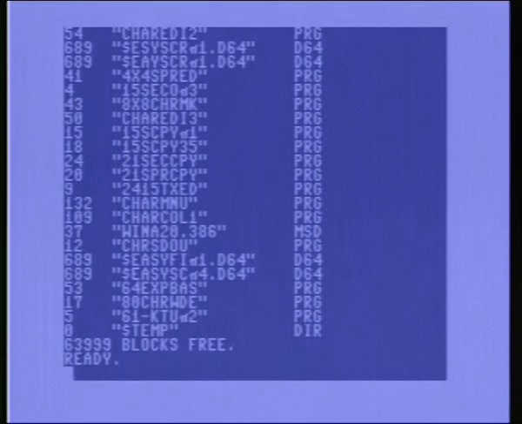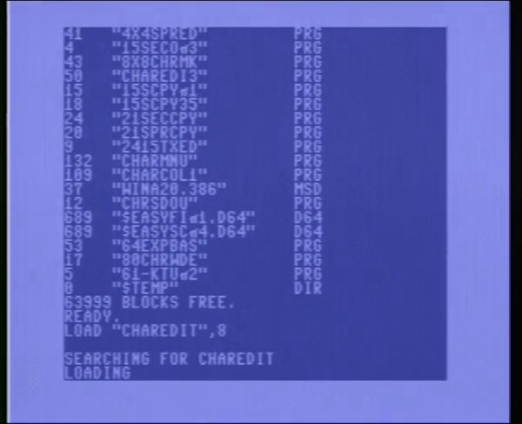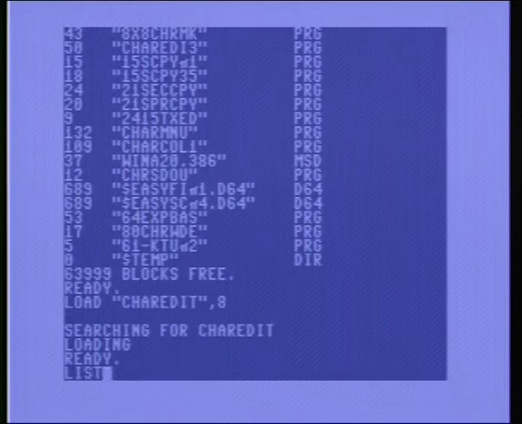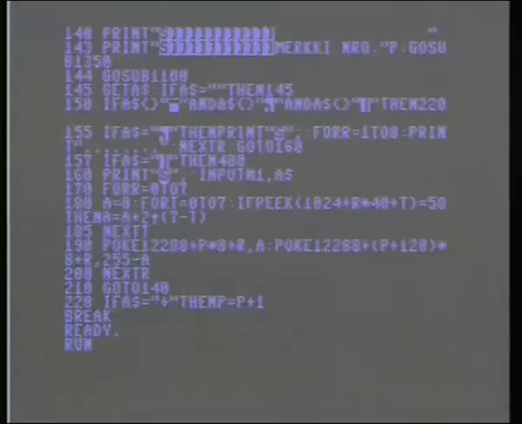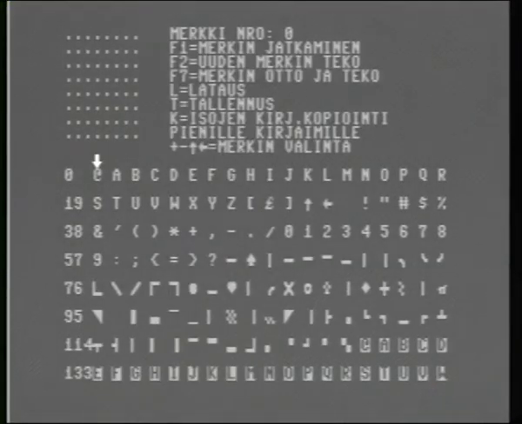It's a native program, meaning it's an MS-DOS native file. So I type load char edit, (8). Now, because this is actually stored natively on the PC, I'll show you the code here. Okay, it's a program. Let's take a look at it and see what it does. And this is a font editor. Of course, some of the stuff isn't in English, but that's okay.